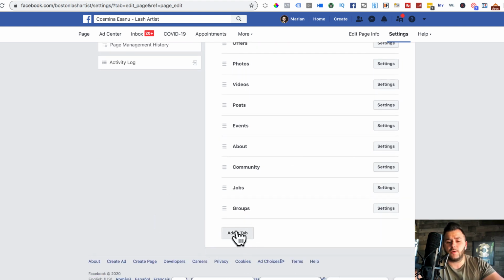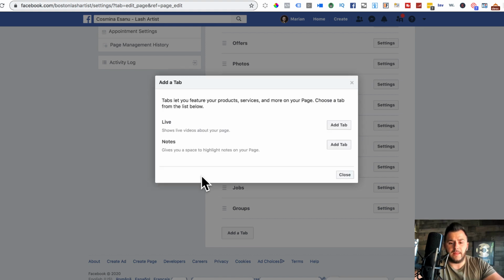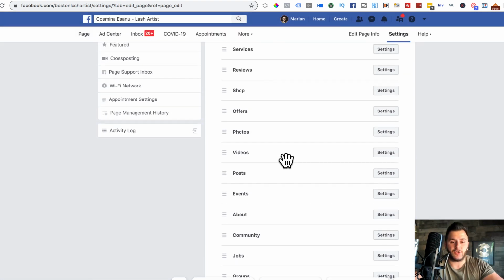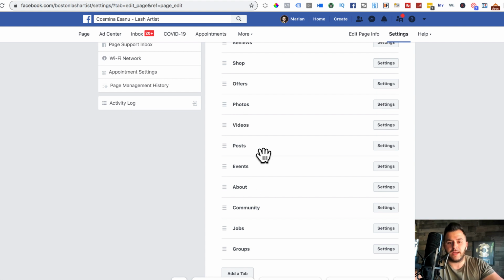You just come down here where it says add a tab. So you add a tab. And then right now, I'm not able to see it in here because she already has it, right? I'm not going to delete it because I'm going to delete the products if I do that. But you will see it below live notes and right below here, it'll be shop. Okay, so you click that and then you add the actual tab. Once you do that, it's going to be added right in here.